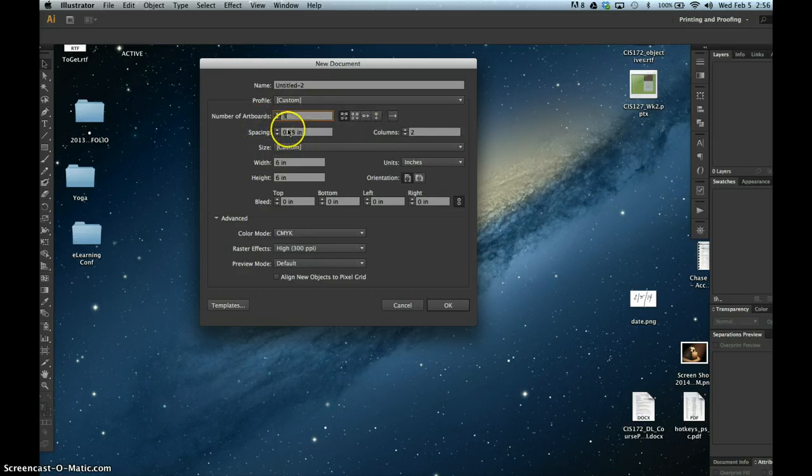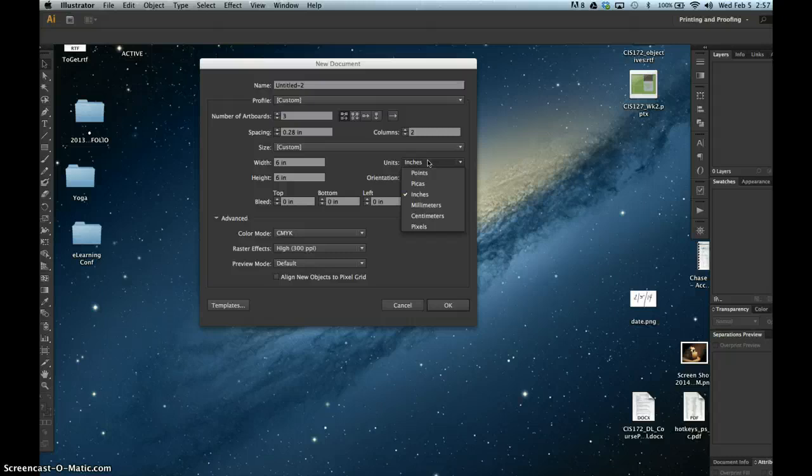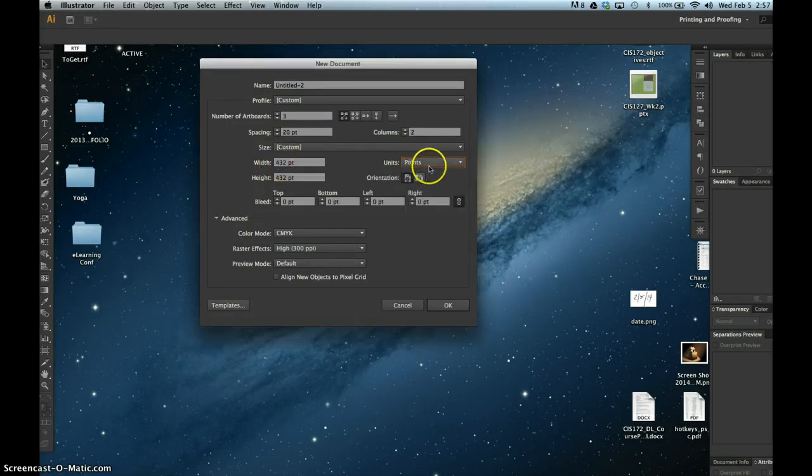Spacing is the spacing between each artboard, and here we have the width and the height of the artboard. You can quickly change the ruler increments. Unfortunately, you can't do that quickly in InDesign, but you can in Illustrator. So for example, if I wanted to view this in points, I could. Again, I believe that inches is the best way to do so.